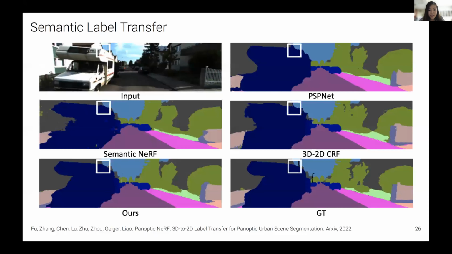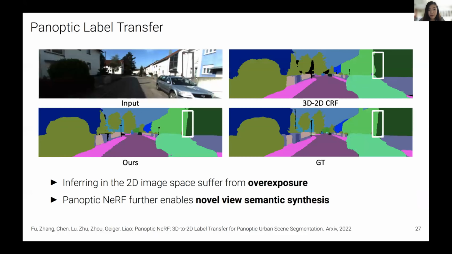We show that Panoptic NeRF is able to achieve better performance compared to existing 3D to 2D label transfer methods. For example, the CRF-based method has some problem at the overexposure regions because it's inferred in the 2D image space. In contrast, in our method, we don't have such a problem because we infer in the 3D space. And the same for the panoptic label transfer. And what's more important is that Panoptic NeRF also enables novel view semantic synthesis that we show in this demo.